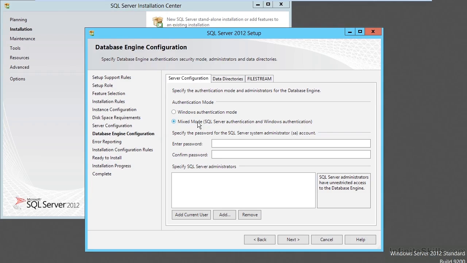If using mixed mode, you select the mixed mode radio button, and then you'll need to enter in a password for the SA account. You'll need to put in at least some sort of password and make sure that password meets the security requirements of your local computer or Active Directory domain. I'm going to use Windows authentication mode for this example. I'm going to click the Add Current User button to add myself as a SQL Server administrator. If there was a domain group or other users I wanted to specify in there manually, I could click the Add button, and then I would be presented with a domain search field so that I could search all the users in the domain to find the users or groups that I wanted.